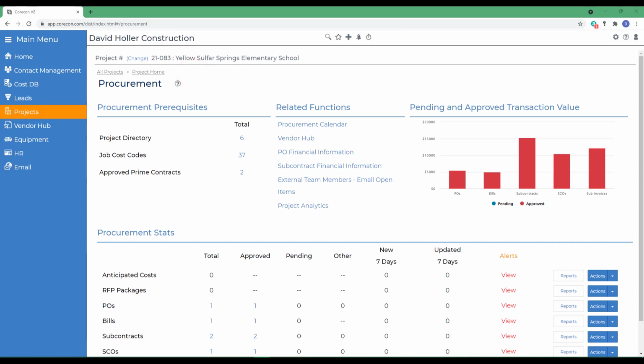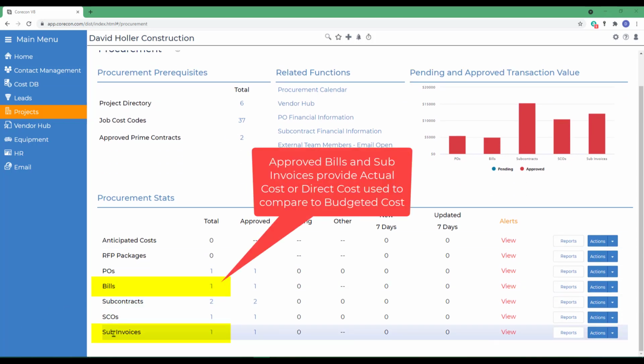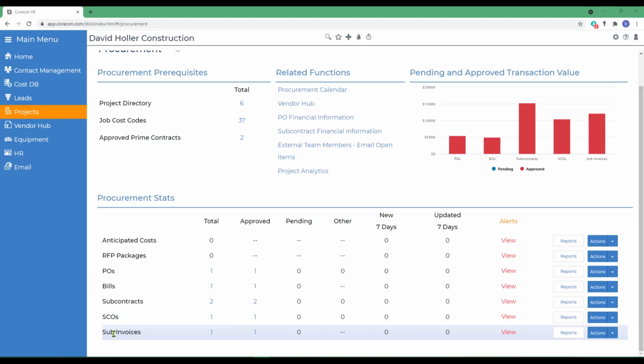There's an important principle to be remembered when dealing with the procurement module. The information flowing from procurement takes two forms. First, actual or direct cost is tracked through bills and sub-invoices. These are compared to cost budgets. But there's also a principle referred to as committed cost.